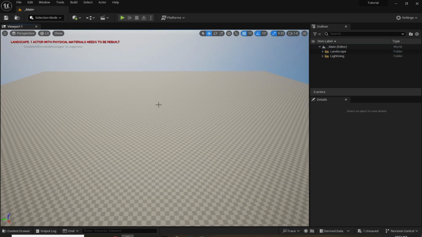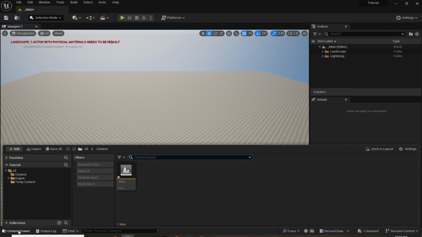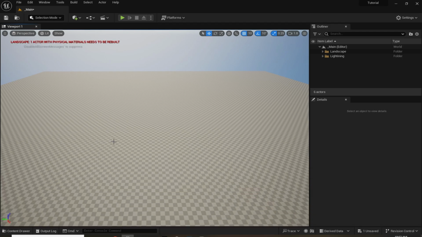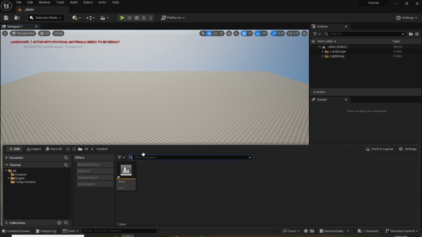Now before sculpting the landscape, we're going to import a cabin to our project. So for that, I'm going to open the content browser. You can open the content browser from here. Just click on this content drawer button, or you can hold Ctrl and press space. Now right here, I'm going to create a new folder. I'm going to name it cabin. After creating a folder, now I'm going to download the cabin.